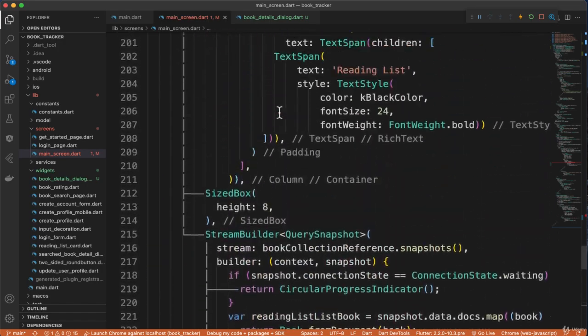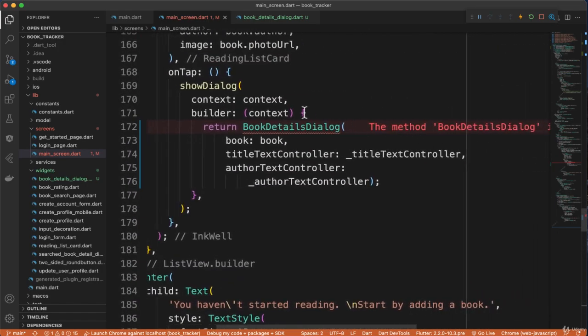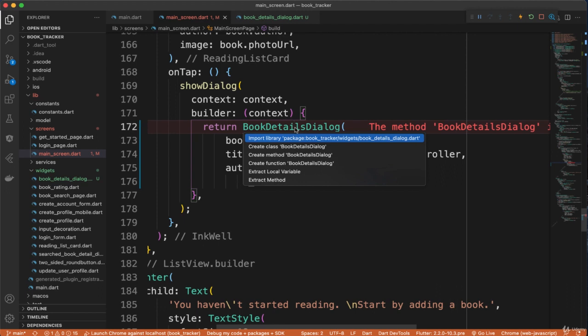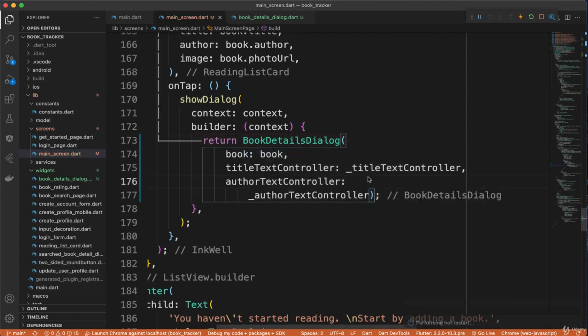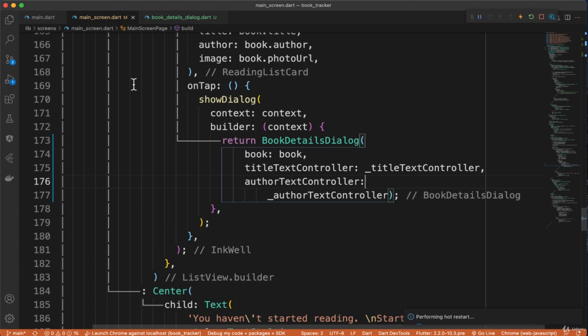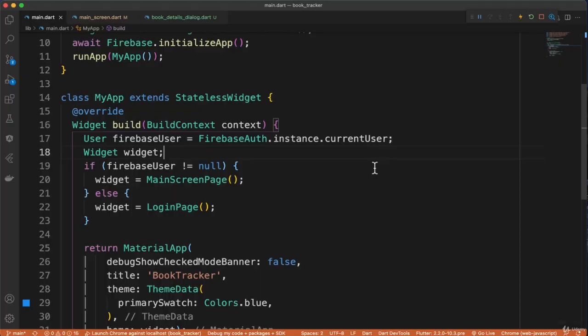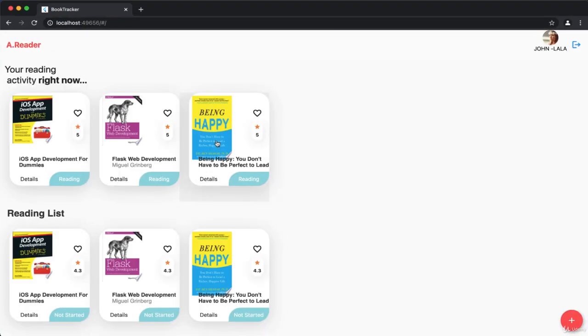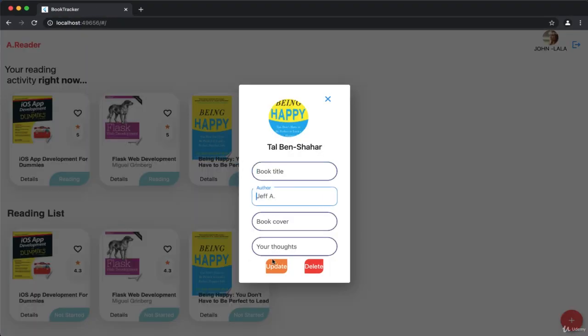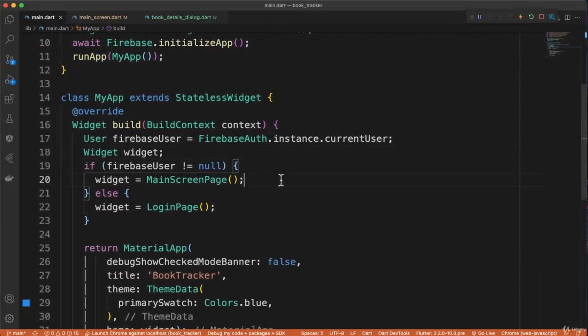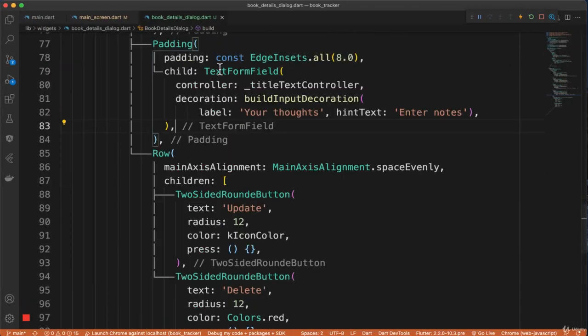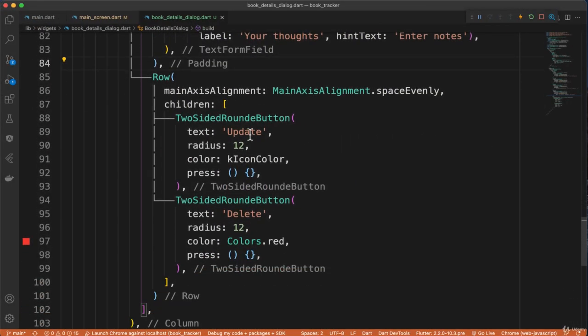We're going to have some issues, of course, because it doesn't know what this is. We know what it is. We are going to import that. All right, let's save this and run, just to make sure everything is still connected and we haven't added any other little bugs. Okay, still working. Great. That's always nice. Now we can go back to our book details dialog class that we just created and continue.